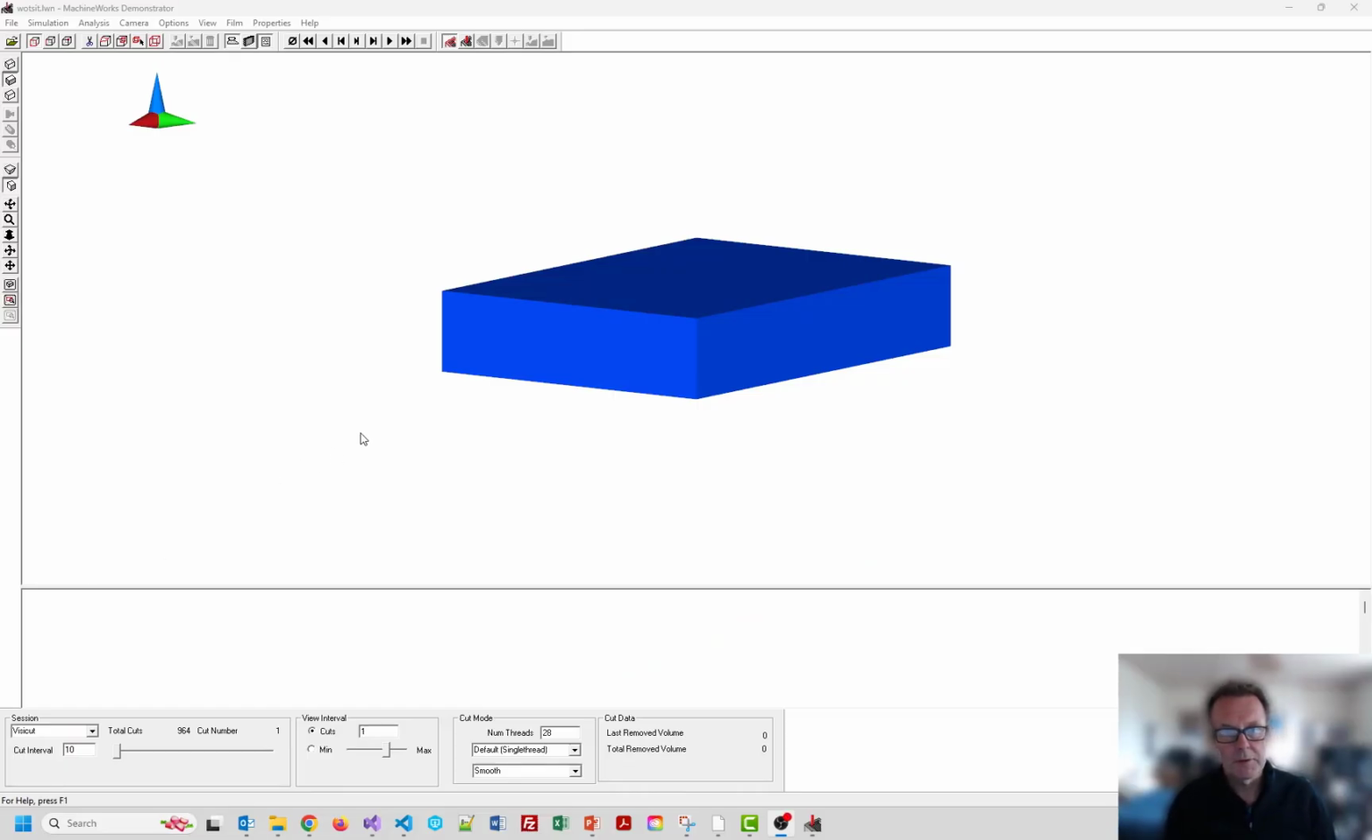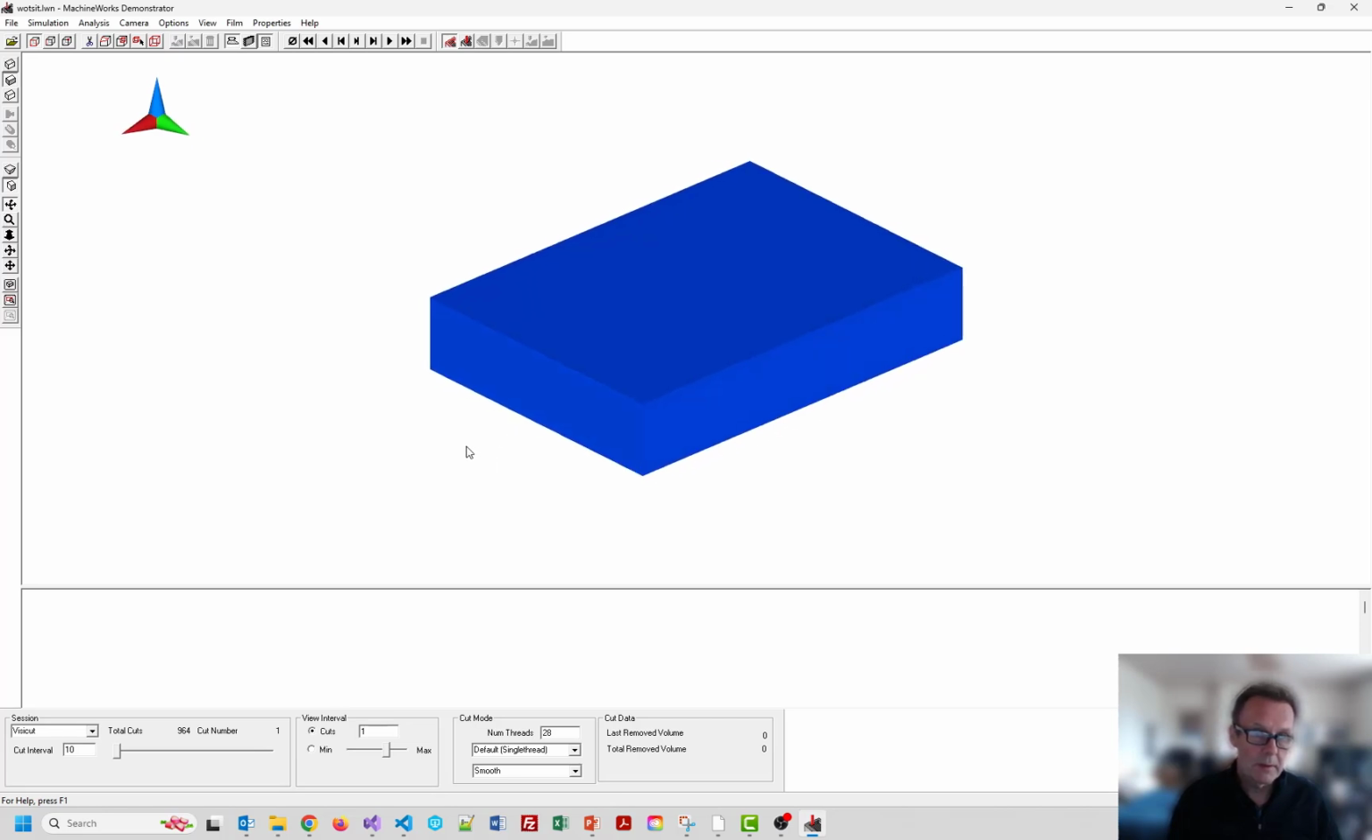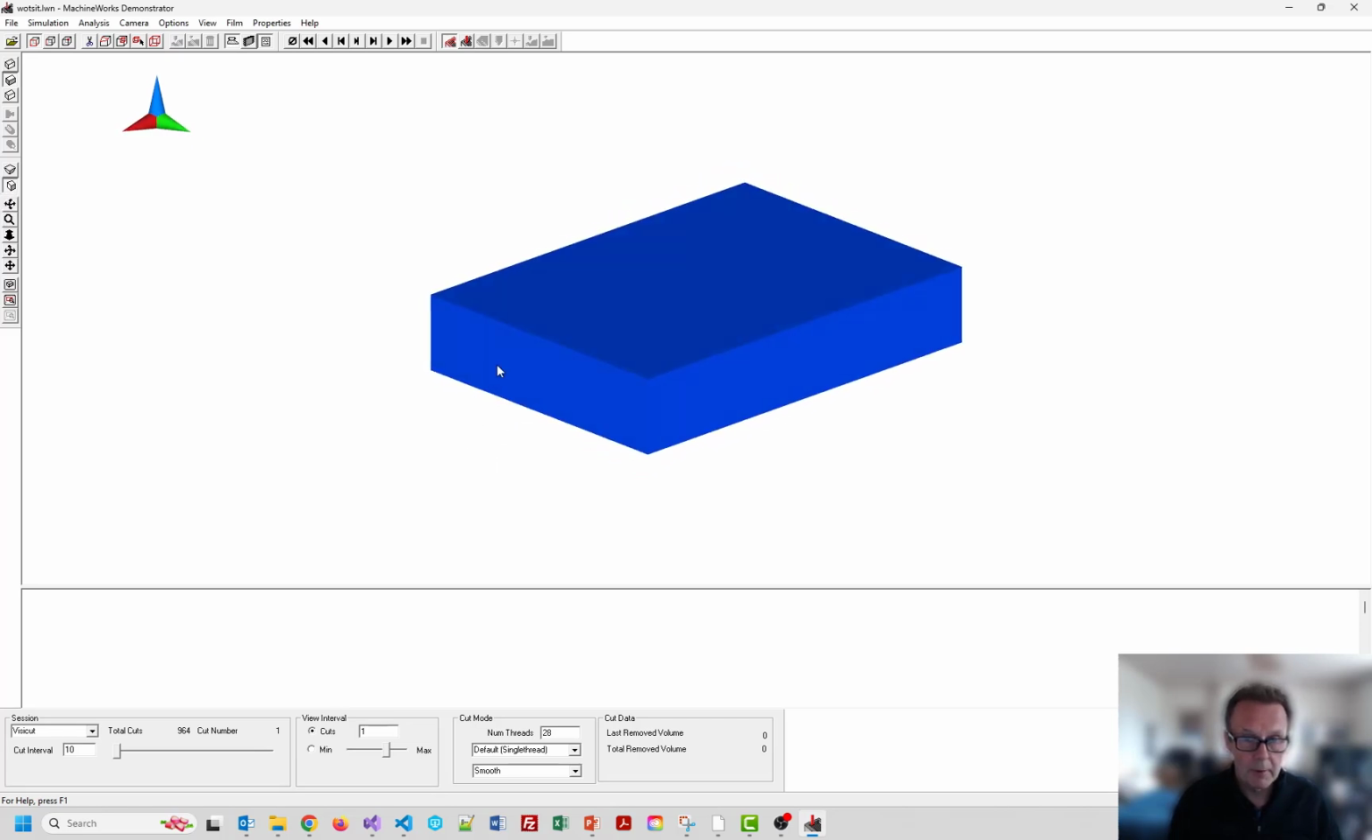Hi, so in this short session, I'm going to show you the Polygonica Boolean as used inside MachineWorks. MachineWorks is a different library to Polygonica. It's specifically focused on the simulation and verification of CNC machine tools.